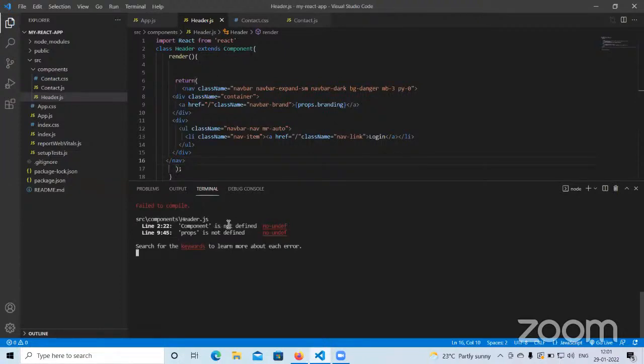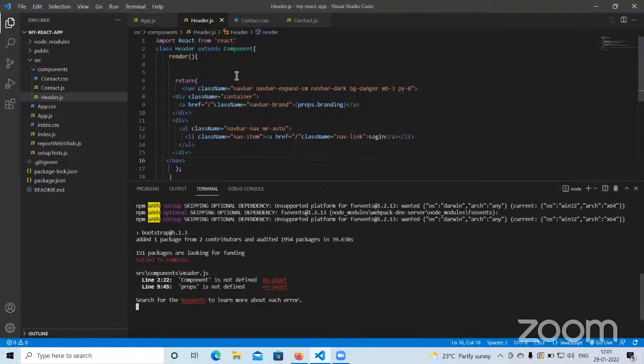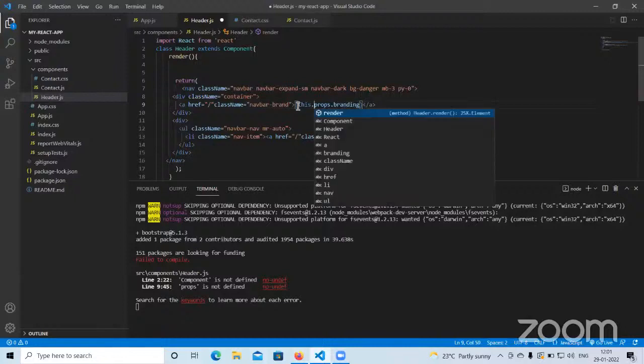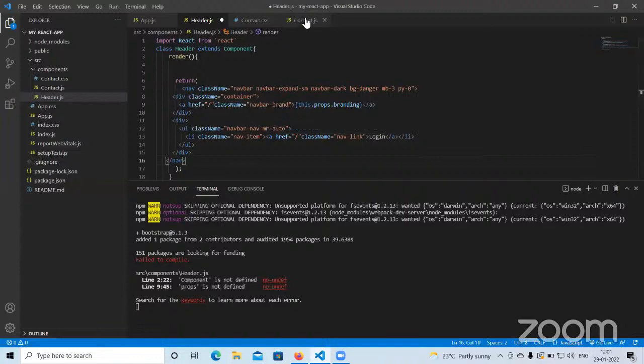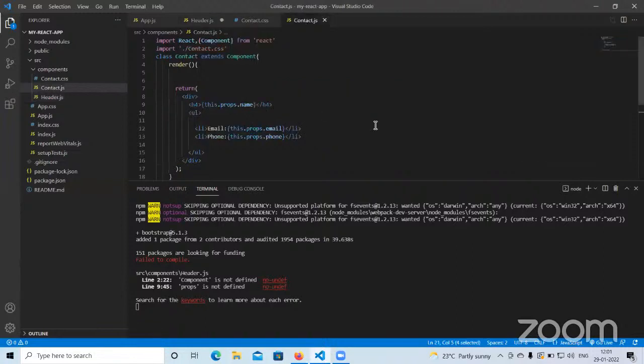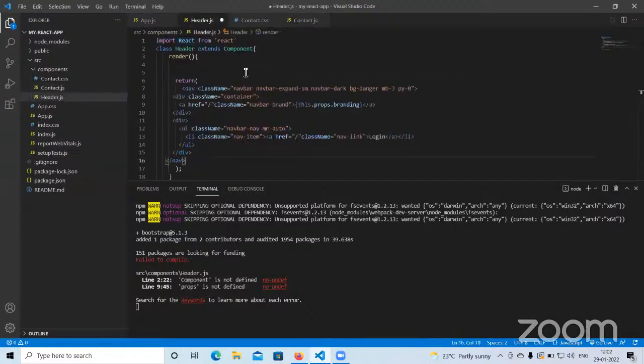Okay, Component is not defined, props is not defined. You use a class-based component, right? So right there, this.props.branding. Yes, this.props.branding. And for Component, go to contact.js. Copy line number 1, go to header.js, and paste it. Line number 1, remove that and paste it. You overrode it.